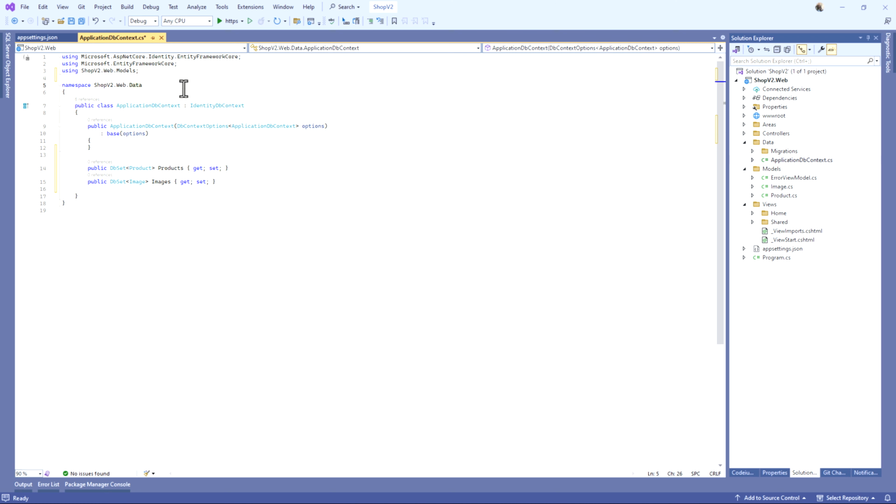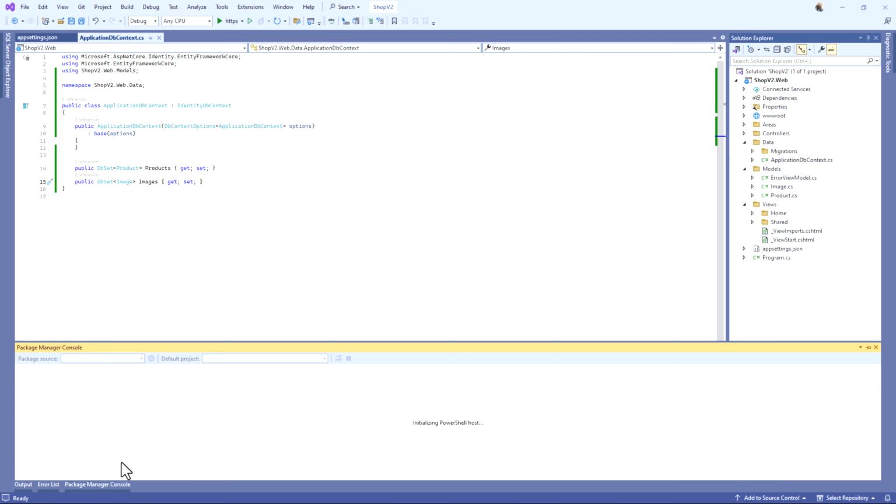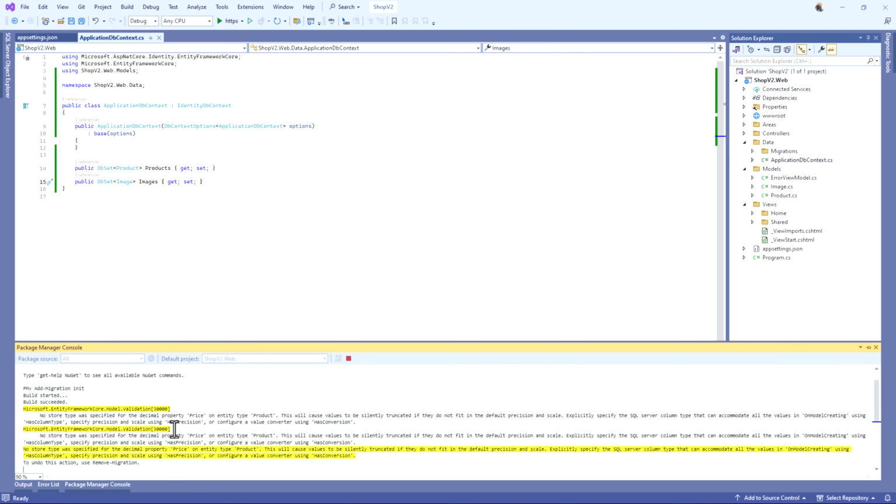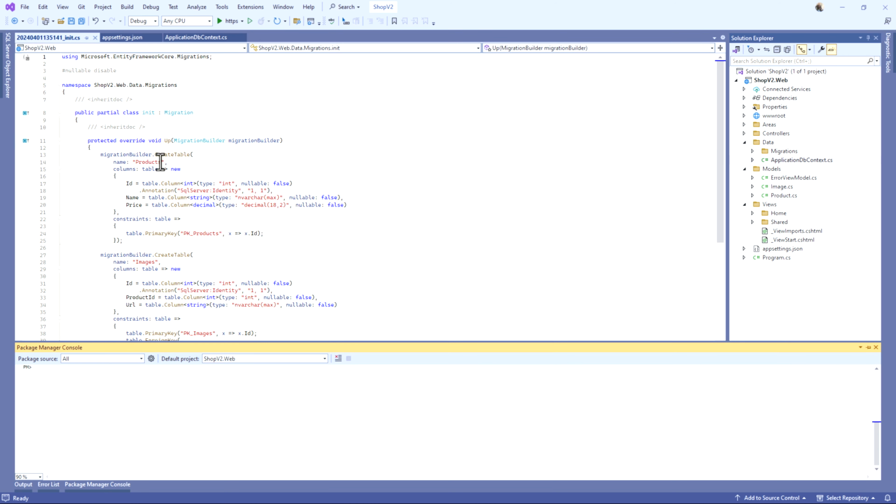So just leave it simple here and clean, please. Save it. So that's all here. I can go straight away and say add migration. I will call it init, the first one. So we get our migration, and straight away I can generate my database. We don't need to care about all the stuff, and everything is fine here.